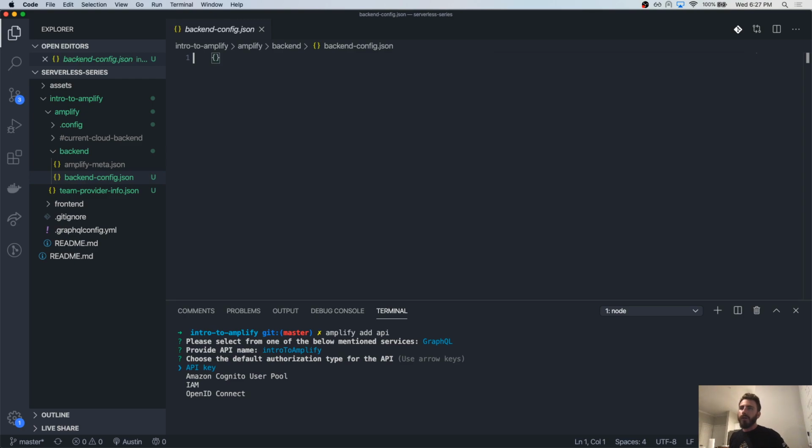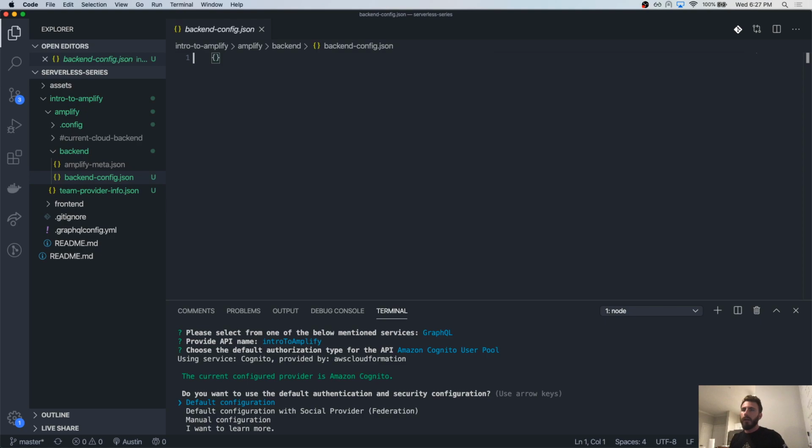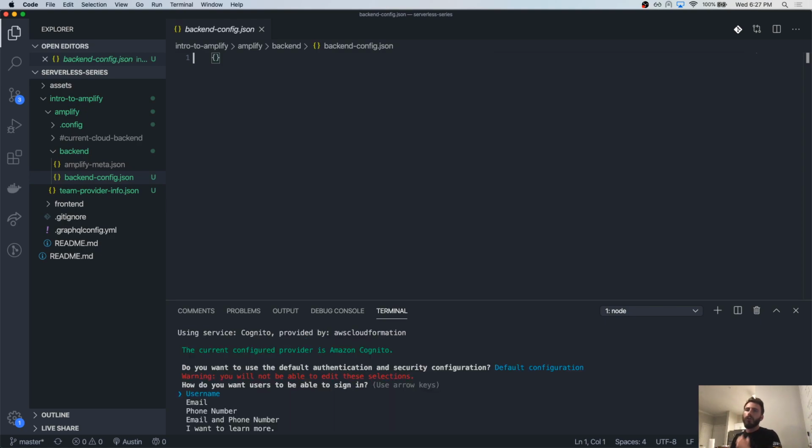It asks us what our default authorization type for the API is going to be. We've got a couple of different options here, and it's not that you're limited to using one. Whenever it creates it by default, you're only allowed to select one at the beginning. So we're going to use Amazon Cognito user pool. We're going to use the default configuration. I'm going to use a username to allow people to sign in. And this can get a lot more complex. This is the basics. You get a lot more access to editing this and fitting it to whatever needs you have.